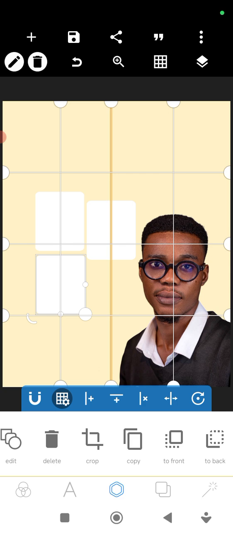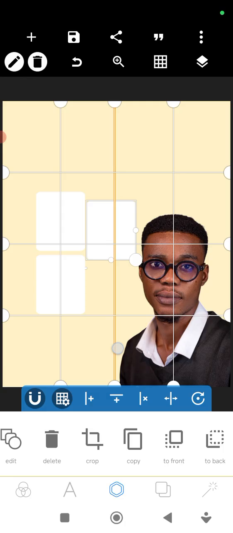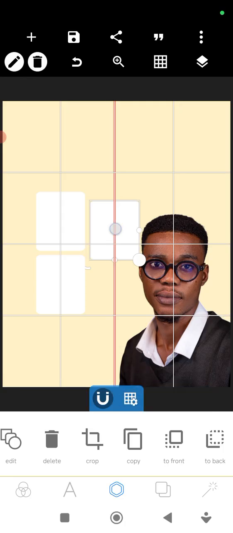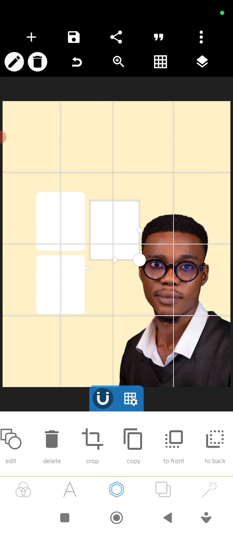All right. Then I will tap on this magnet. I will disable this one. So this will always stay at the center. Don't you think the center is too close? No, I believe it's too. All right, I believe this is good now.